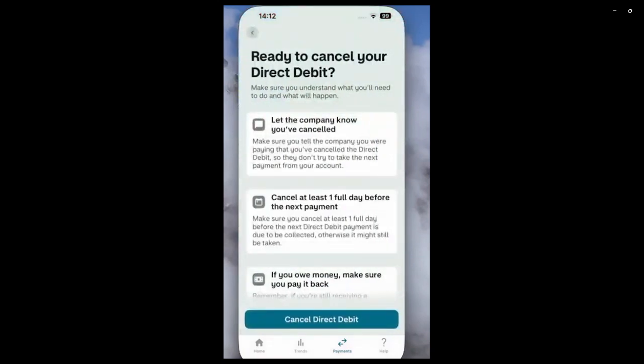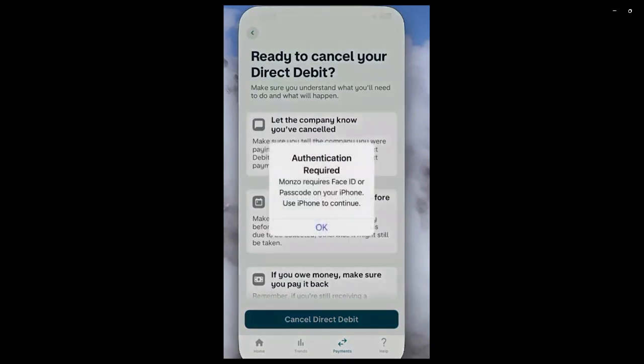If you find yourself confused about which method to choose, just go with whatever you're most comfortable with or whatever you frequently use to log into the app. For demonstration purposes in this guide, we're using a PIN code. Simply enter your PIN to finalize the cancellation process. And there you have it. Your direct debit is now successfully canceled.